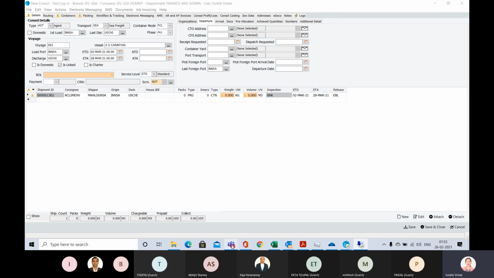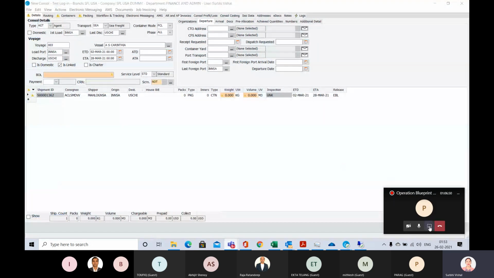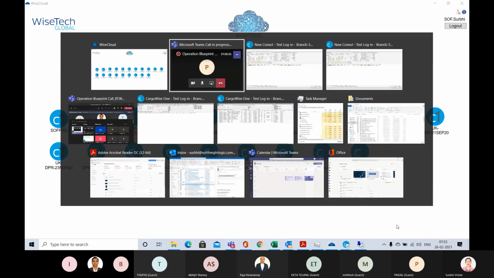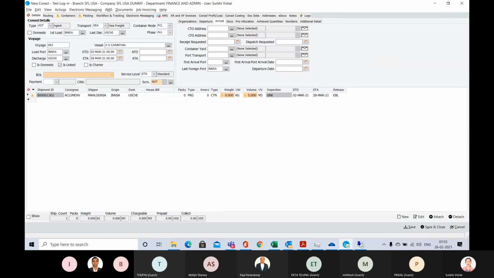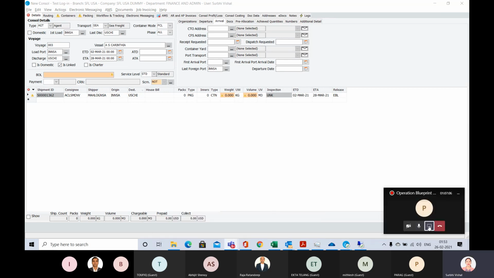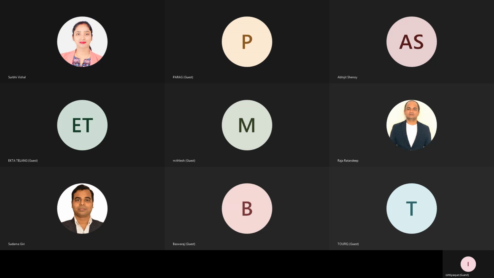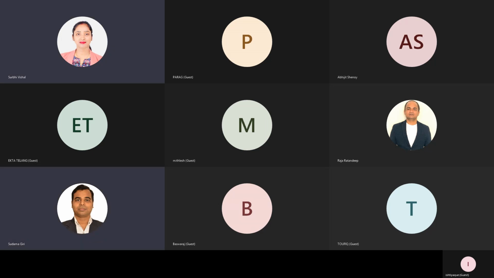Sudama, if you can share your screen, I don't know why my screen is freezing today. Sudama, are you there? Sudama, hello. Yes, I'm just sharing my screen. Yeah, please share the screen and open 1362.